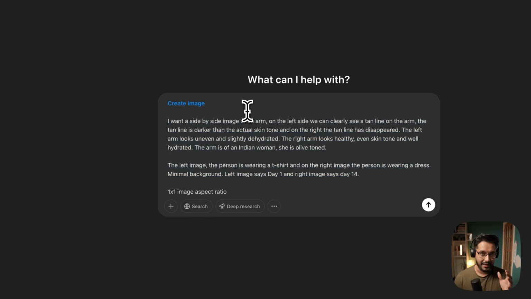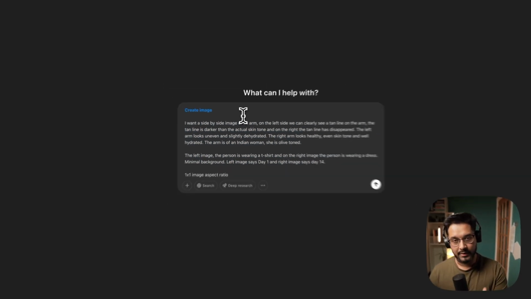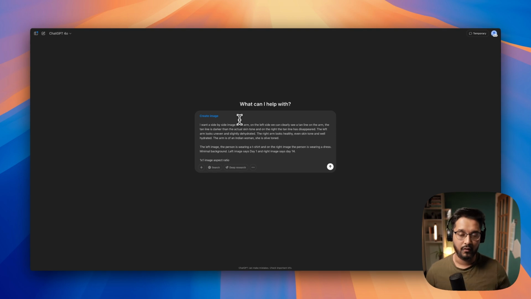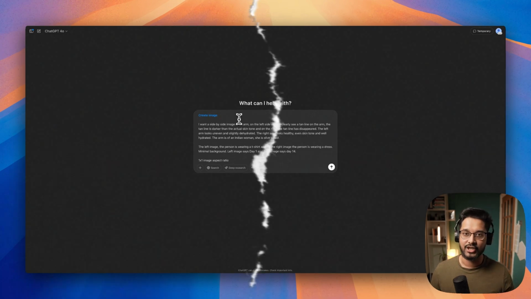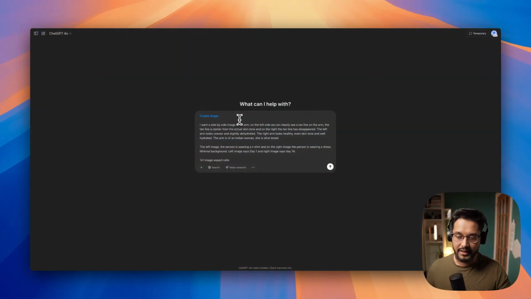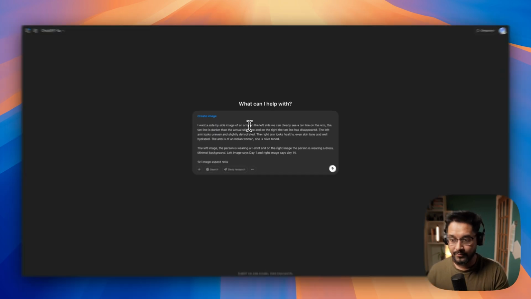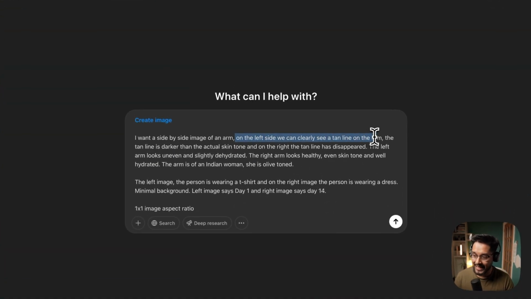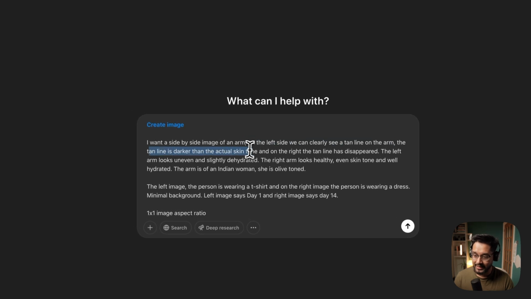But before I explain the prompt to you, let me give you an overview of what I want at the end. So the first method of generating image ads using ChatGPT is by literally generating something out of nothing. This is really amazing for before and after images, and that's what we're trying to create with this prompt. So I want a side-by-side image of an arm. On the left side, we can clearly see a tan line on the arm. The tan line is darker than the actual skin tone, and on the right, the tan line has disappeared.